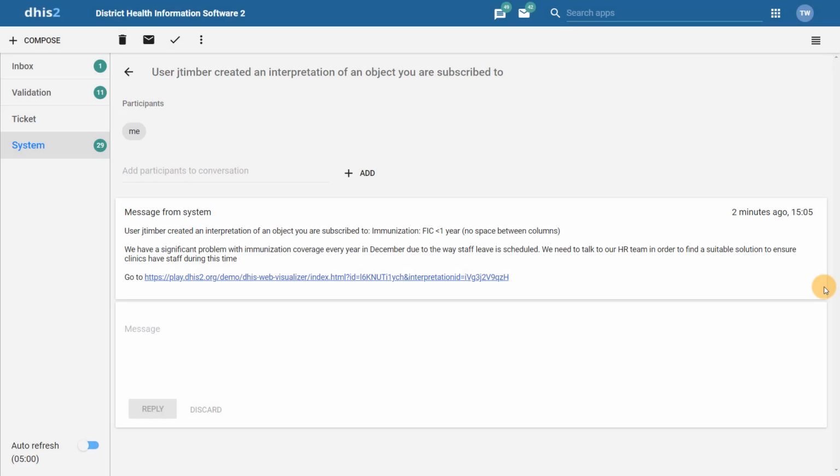If we log back in as a user who originally subscribed to the item and navigate to the Messages app, we can see that the user has received a new message indicating the analysis item has been updated. This method of notification is useful if the user is logging in to DHIS2 regularly. However, this may not always be the case.